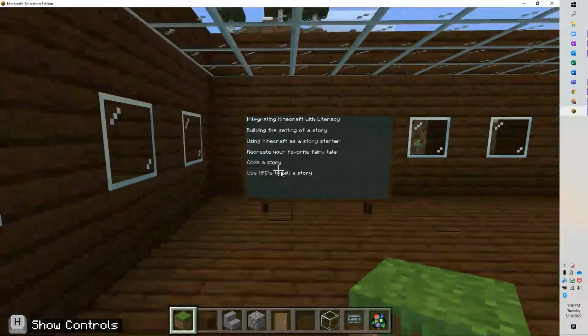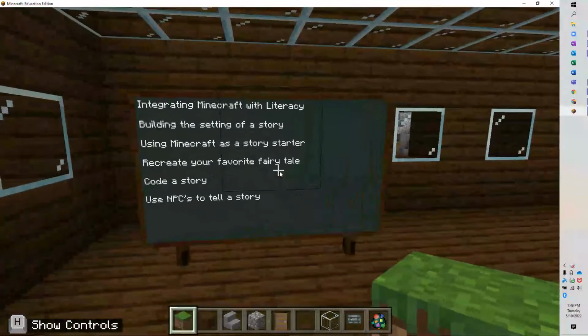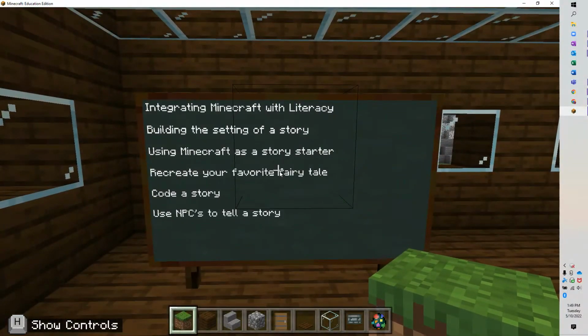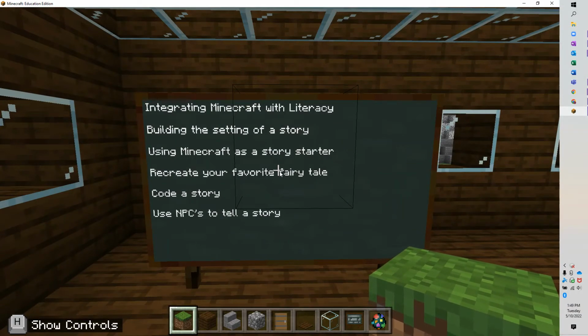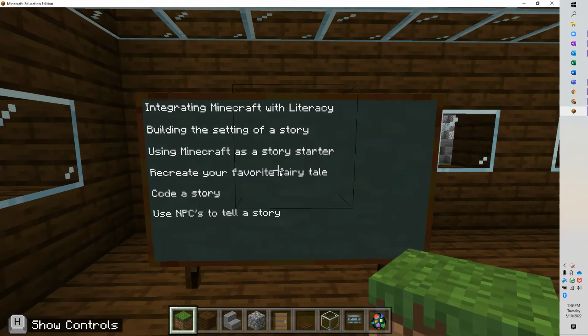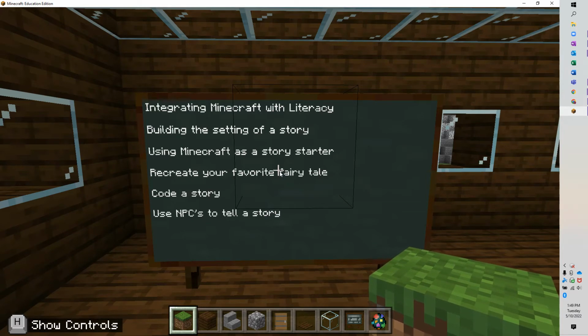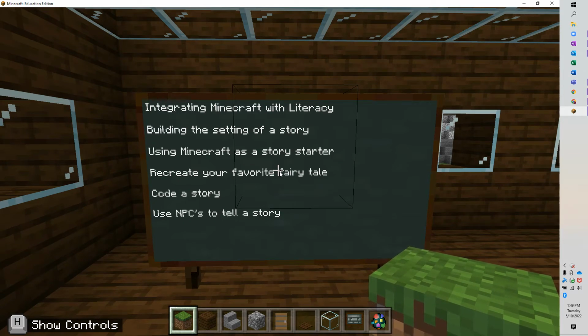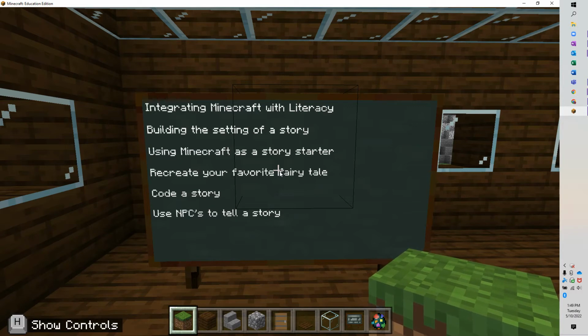So let's go upstairs and we'll talk about the humanities a little bit. Literacy. One of my favorite things to do is to use Minecraft to build the setting of a story. Every year, or every other year, we read The Martian, and students build Mars in Minecraft as we read. They have to make everything red, which is where we use Code Builder, and then build from there, and add everything as we go.